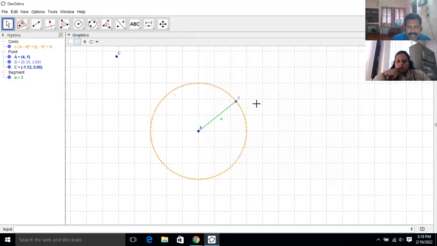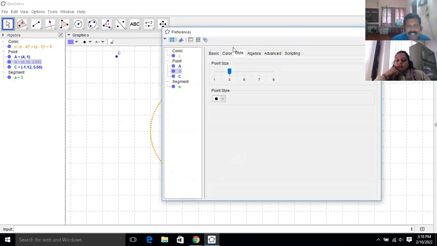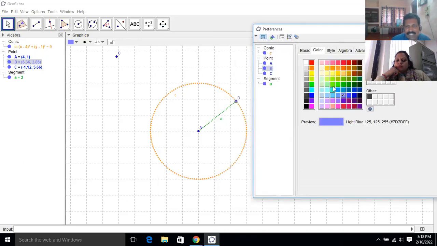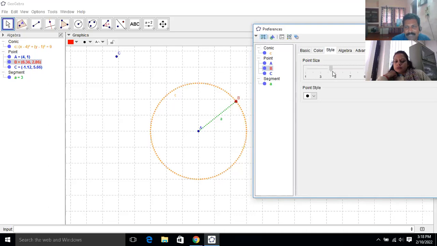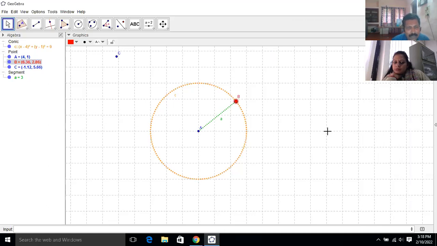Okay. Now right click the point B. Go to object properties. In order to change the properties, you go to object properties. Just click it. I want the color to be red, and make the point a little bit larger like this. Then I think this much is clear to you.